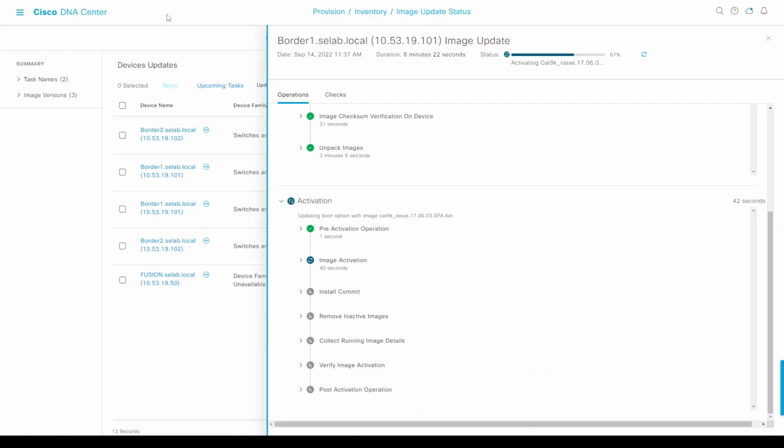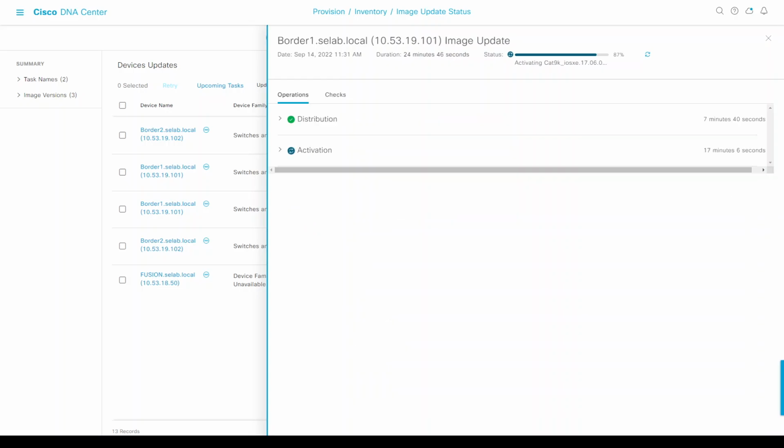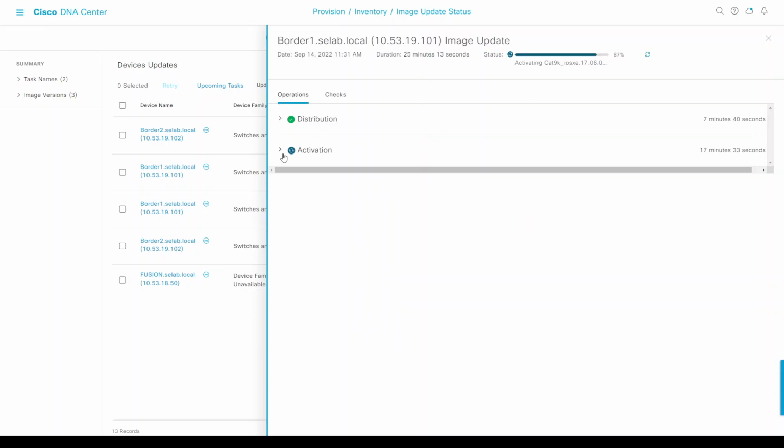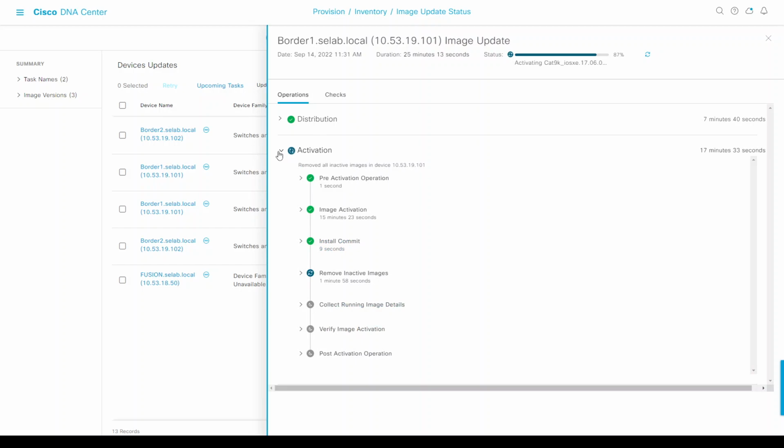So I will pause the video and unpause when we get a bit more information. Okay, so that has moved on to 87% now. So we're at the removing inactive images on the activation phase. The image activation took roughly 15 minutes and 23 seconds. This should take one more minute, and then we should be good to go.